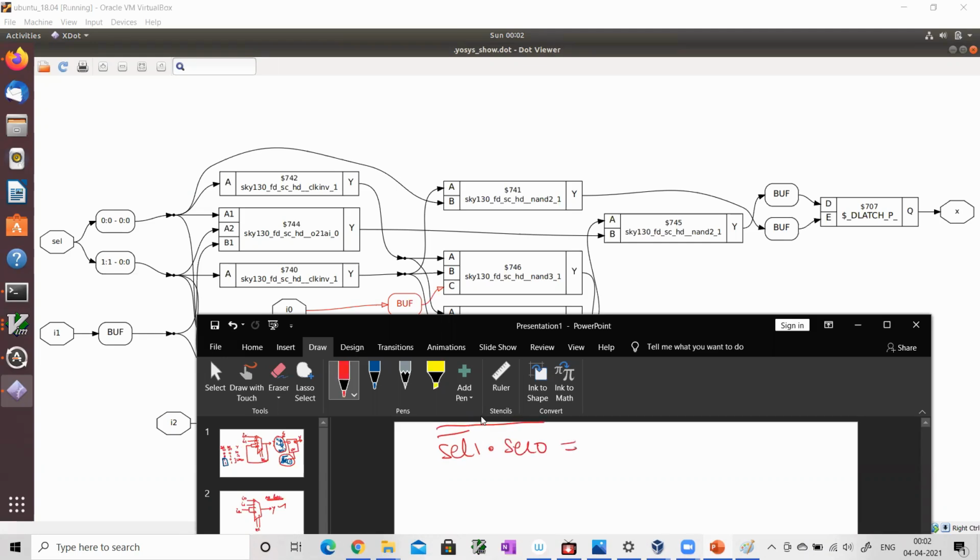This is an AND gate, correct? So if I simplify this by De Morgan's theorem, what will I get? Cell 1 bar bar plus cell 0 bar, which is nothing but cell 1 plus cell 0 bar. This is my enable, correct? This is what is driving the enable pin.